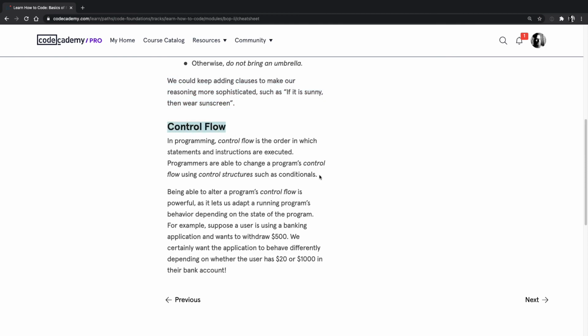Control flow. In programming, control flow is the order in which statements and instructions are executed. Programmers are able to change a program's control flow using control structures such as conditionals. Being able to alter a program's control flow is powerful, as it lets us adapt a running program's behavior depending on the state of the program.